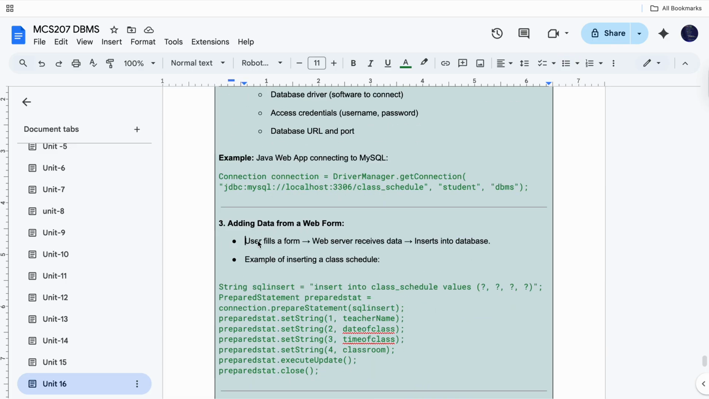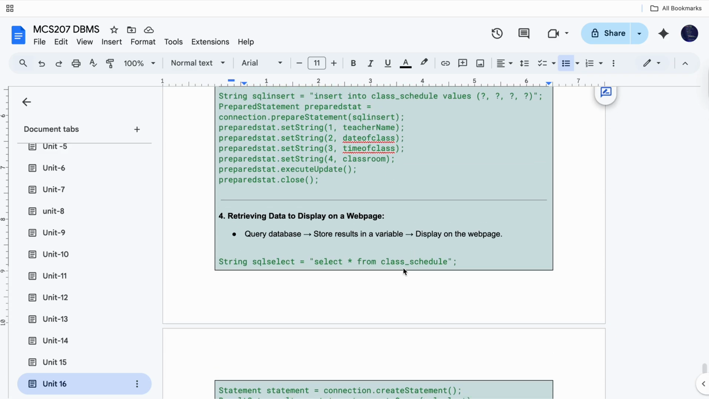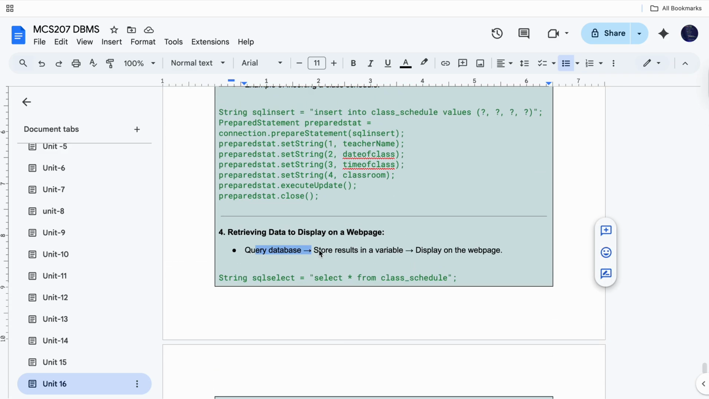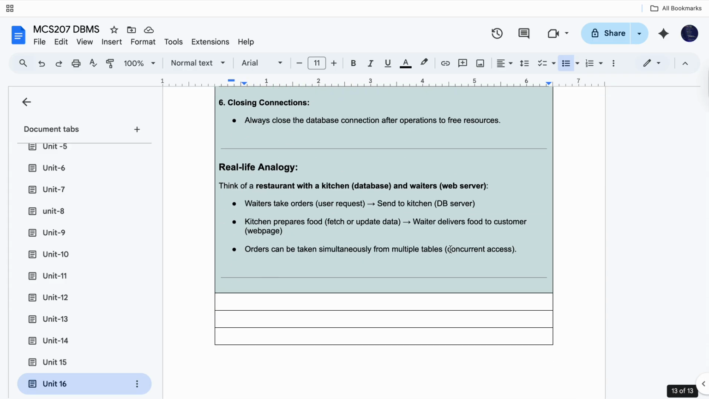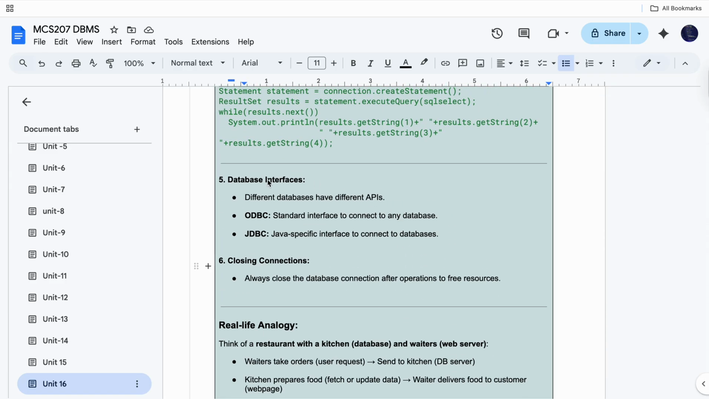Adding data from a form: the user fills in the form, the web server receives it, and inserts the data into the database. ODBC is a standard interface to connect to any database. JDBC is the Java-specific interface to connect to a database. Closing the connection: always close the database connection after the operation.